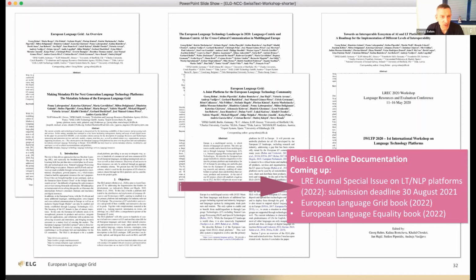If you're interested in reading more about this, check our online documentation. We have a couple of papers on the platform, on the initiative. And there will be 2 books coming out next year on ELG and on ELE. And the arrows are pointing at this call for proposals, or call for papers rather. We are organizing a special issue of the Language Resources and Evaluation Journal on LT and NLP platforms. If you're working on this topic, please feel free to submit a paper. The deadline is at the end of August.